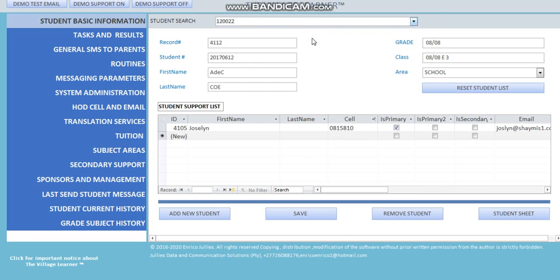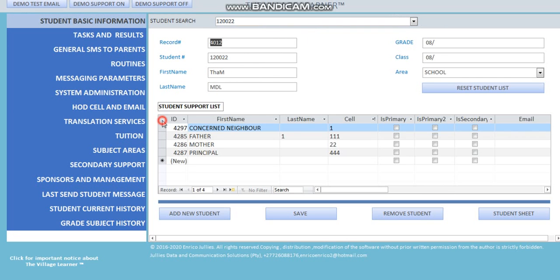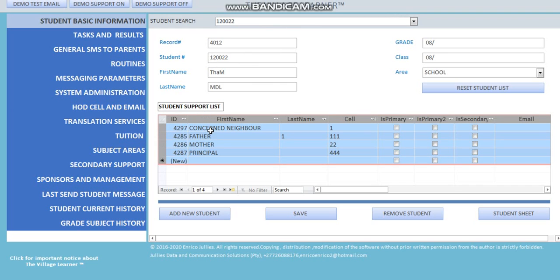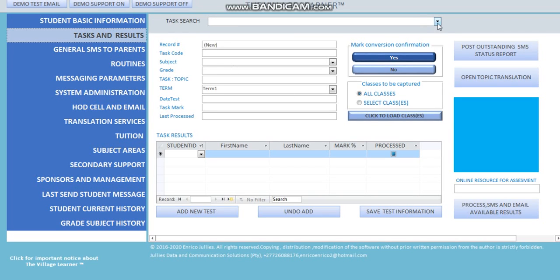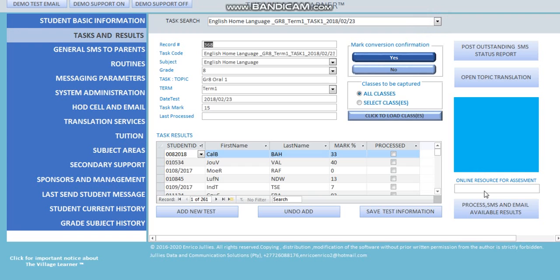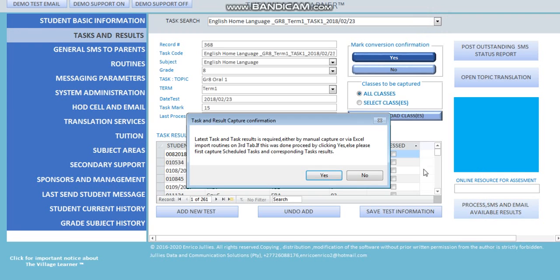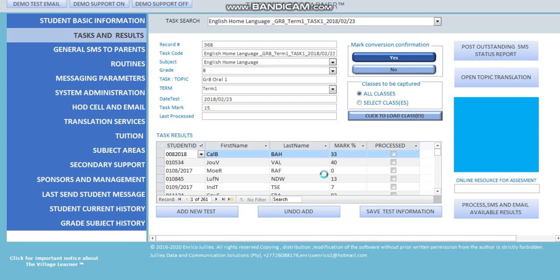So we have the student information, as we've mentioned. Let's check that. We have that. We have the student support list for each and every student. We have the task already, which means once we have that available, we are now ready to run the system. We click that button and we give the system time to analyze each child's performance, compare it against its history, and see who must be the recipients of those communications via SMS and or email.